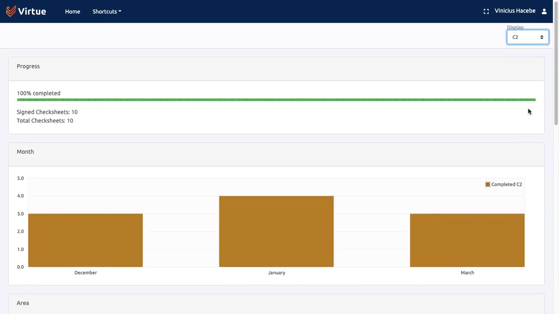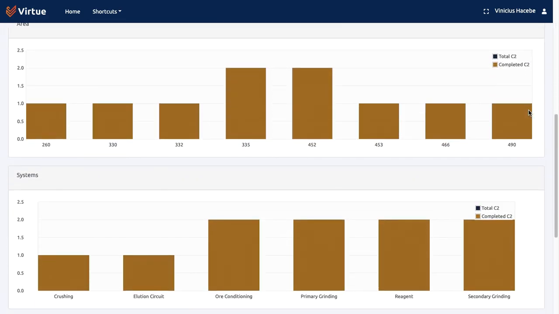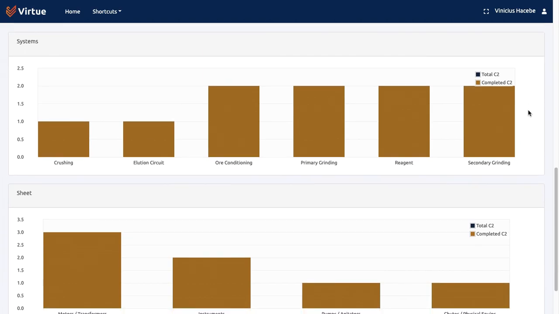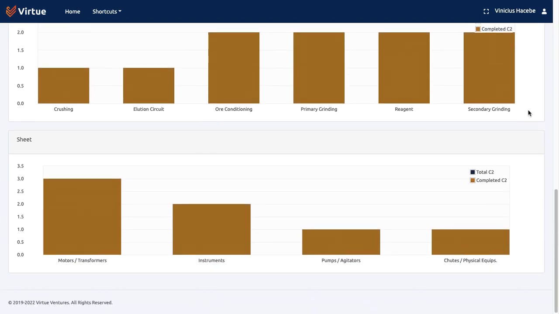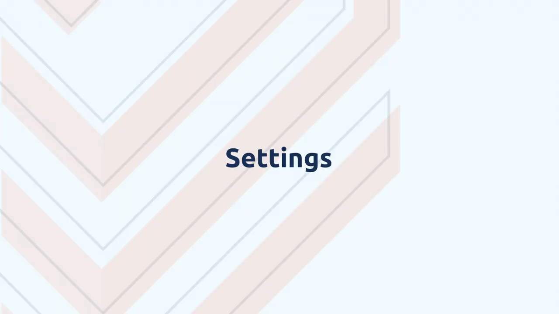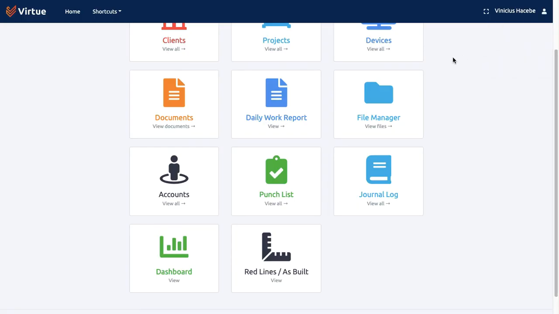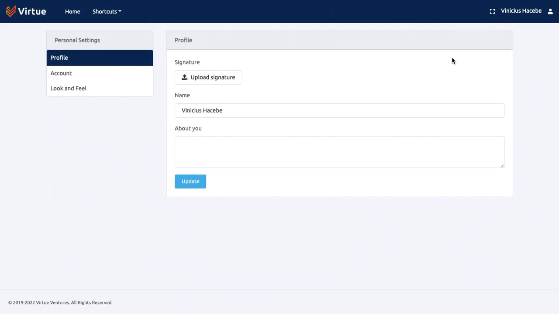We could have customized the charts by other key fields, but we have chosen to sort them by area, system, and sheets. To wrap up this presentation, I'll show you the settings section at the upper right area of the page. Click the user icon and then settings.